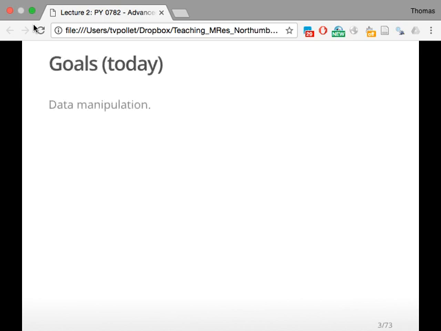So the goals of today is that we do a little bit more of data manipulation, as we did last time. We'll learn a little bit about data visualization, making histograms, making box plots. So you should have sort of known what a histogram is from your basic stats course. And so we'll learn how to do that in R.